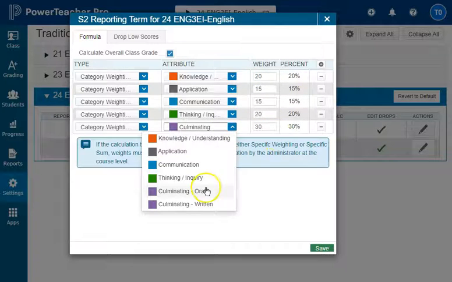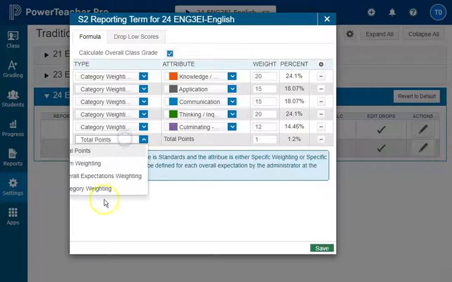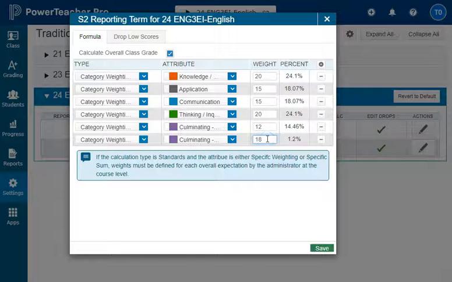So I'm going to change this to culminating oral, and I'm going to say that's worth 12%. And then I need to add another one, which is going to be category weighting, which is culminating written, and it's going to be worth 18%. And that's how I want to split up the categories.